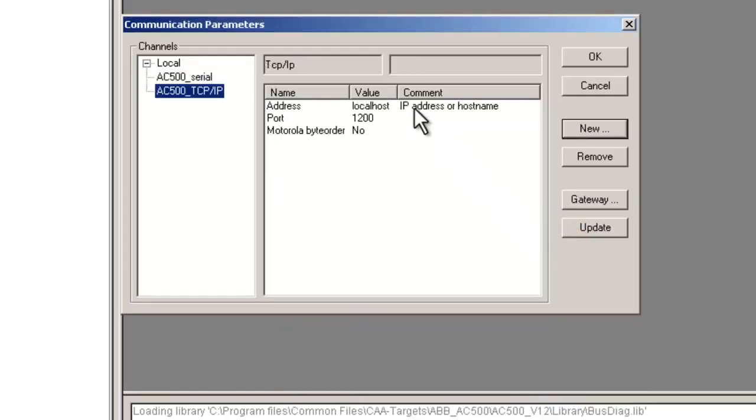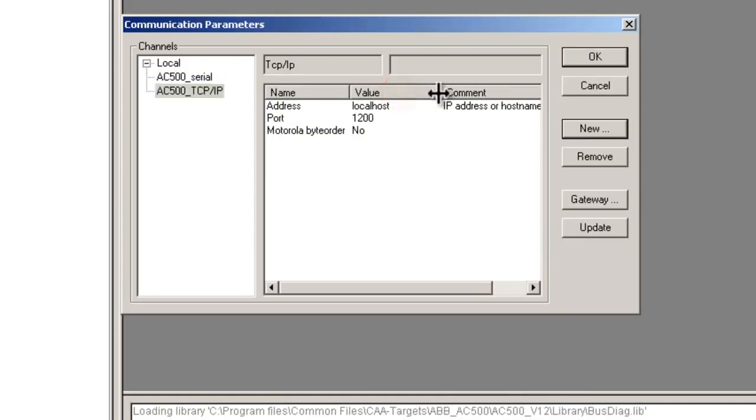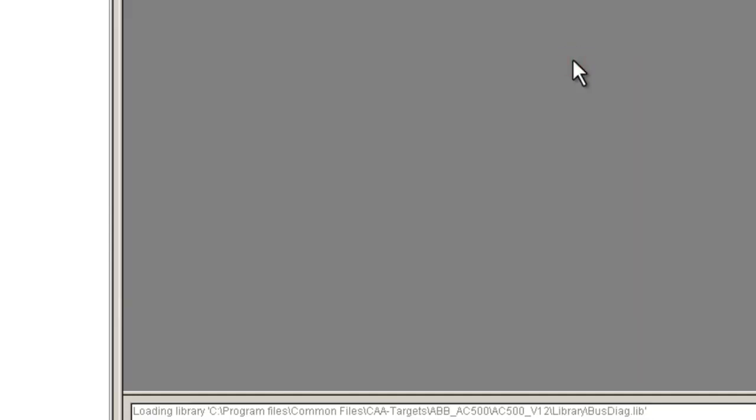Now, we define the parameters. Double-click the value field. Write down the CPU address. The port number is always 1201. The Motorola byte order value has to be yes. After clicking on the OK button, the connection parameters are set.